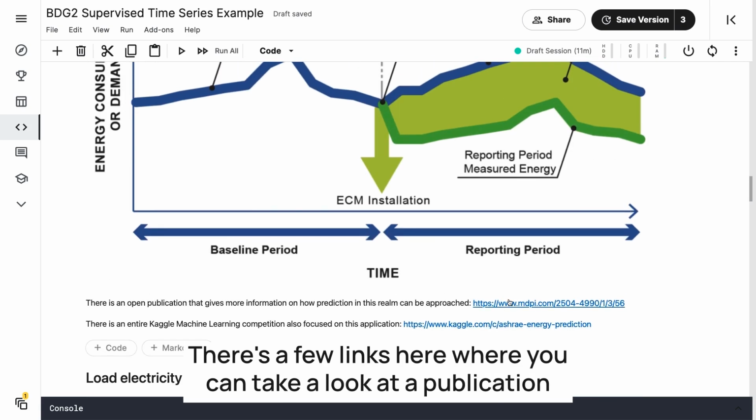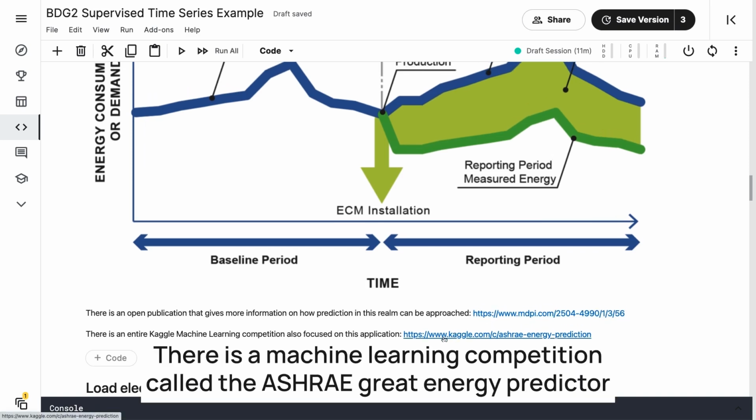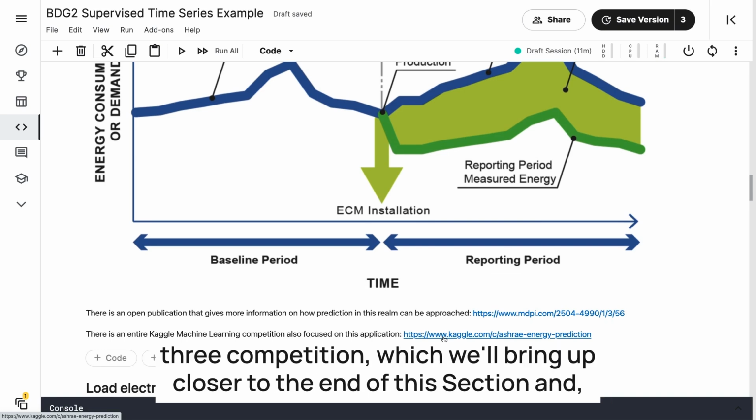There's a few links here where you can take a look at a publication that focuses in this context. There is a machine learning competition called the ASHRAE Great Energy Predictor 3 competition, which we'll bring up closer to the end of this section.